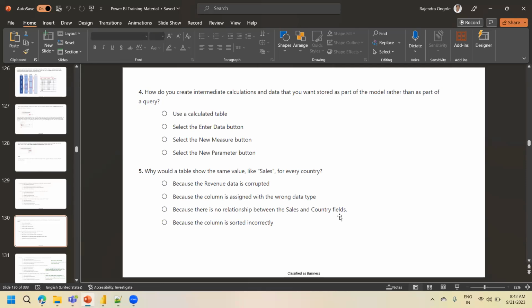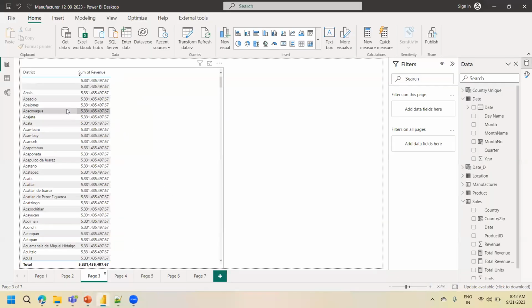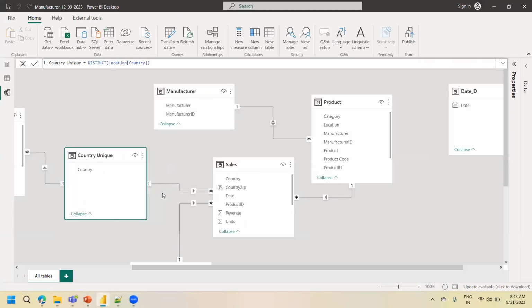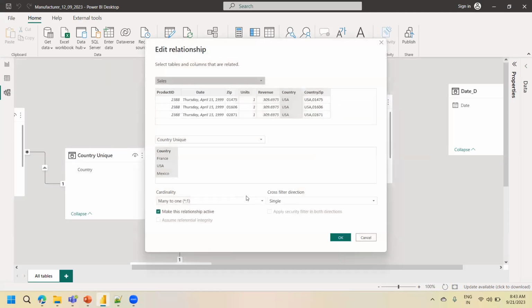Yes or no? Read the document. Please let me know. If you haven't understood some concept, please let me know. I'm ready to explain it, revise. Okay. If you don't have any relationship, we will get the same value.